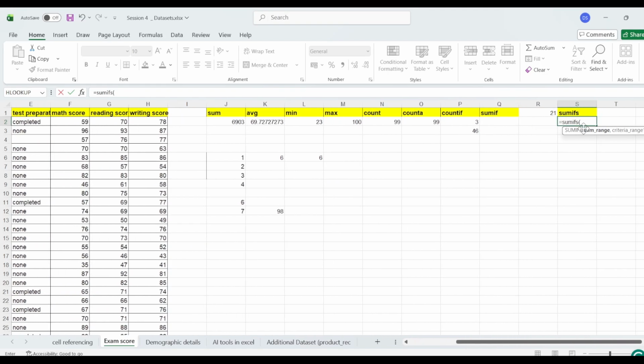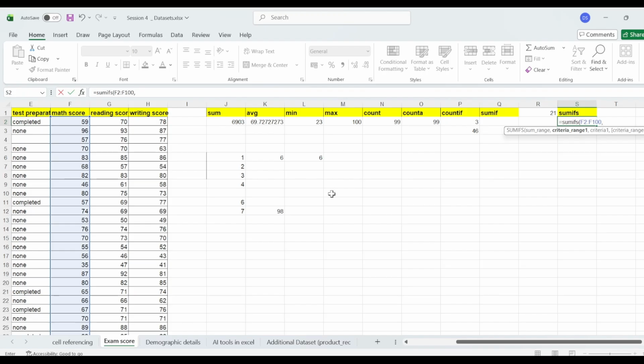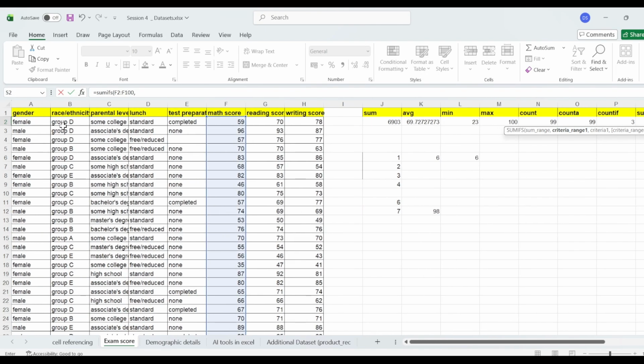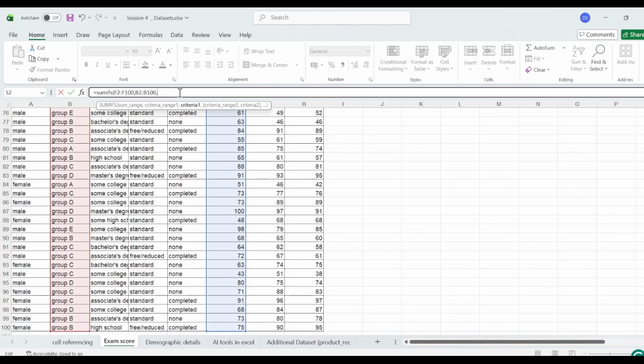ठीक है ना, तो हम पहले क्या करेंगे, सम रेंज. हमको सम किसका चाहिए, हमको चाहिए मैथ स्कोर का सम. तो हमने सम रेंज ले ली, कॉमा करने के बाद हमें चाहिए क्राइटेरिया रेंज 1. पहली क्राइटेरिया रेंज है ग्रुप. अब हमको चाहिए क्राइटेरिया क्या है, तो क्राइटेरिया हमारी है ग्रुप डी. सेम स्पेलिंग, डोंट डू द स्पेलिंग मिस्टेक, इट विल गिव अ इनकरेक्ट आंसर.